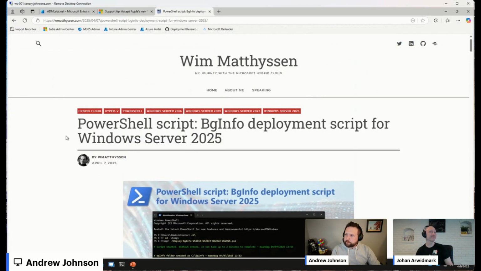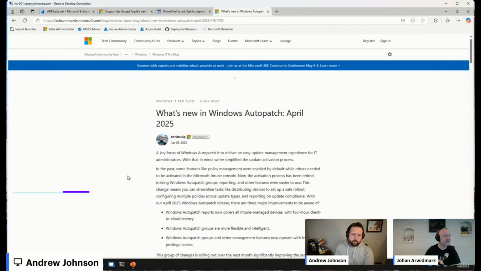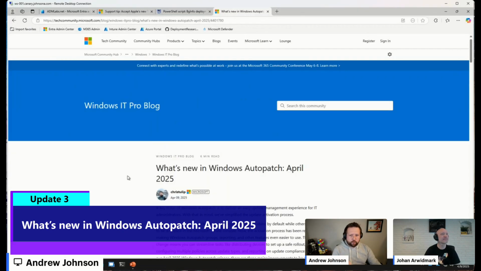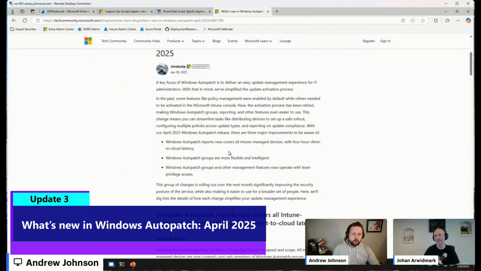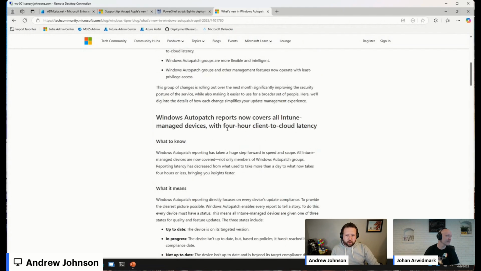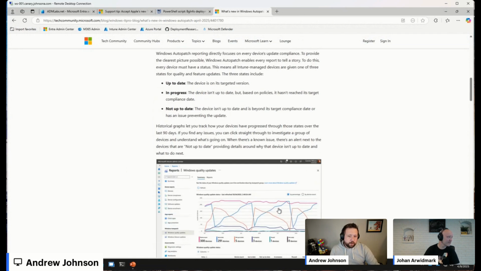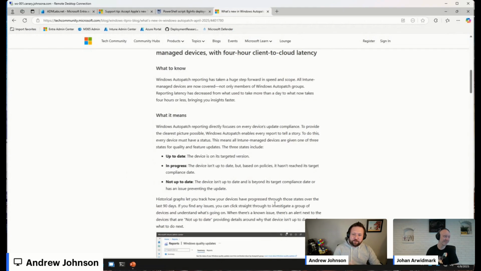Also came across an article I think just posted this afternoon on some updates that are coming to Autopatch. One thing that I was really excited about is the Autopatch reports are now going to cover all Intune managed devices instead of just devices that are managed by Autopatch. So I thought that was pretty exciting. It was a thought that I had when these Autopatch reports were first rolled out. Hey, why don't we just have everything on here? You might be able to filter it on Autopatch devices or something like that. And I know I'm not the only one that had that thought. So very cool to see that.